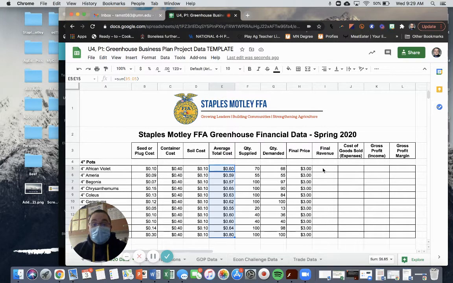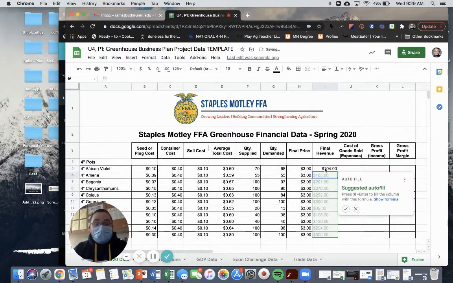What you can do again here is hit your equal sign. We know that the final price is in cell H5, because it's kind of like reading a coordinate. So we'll do H5, and then an asterisk for multiplication, not an X, an asterisk. And then your quantity demanded, which is in G5. You see where I'm getting at? And then you will hit enter.